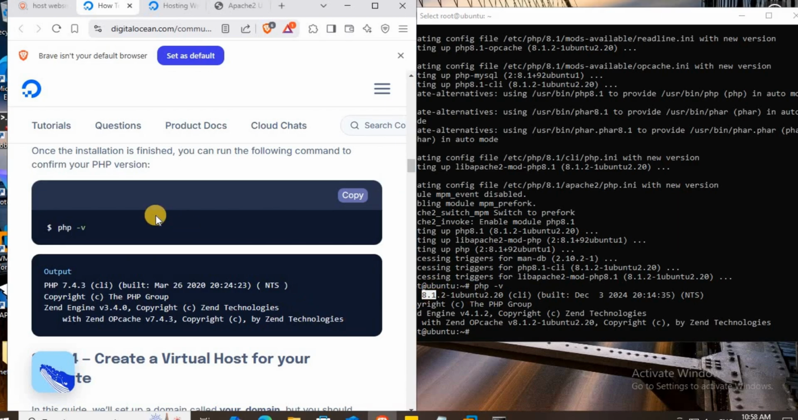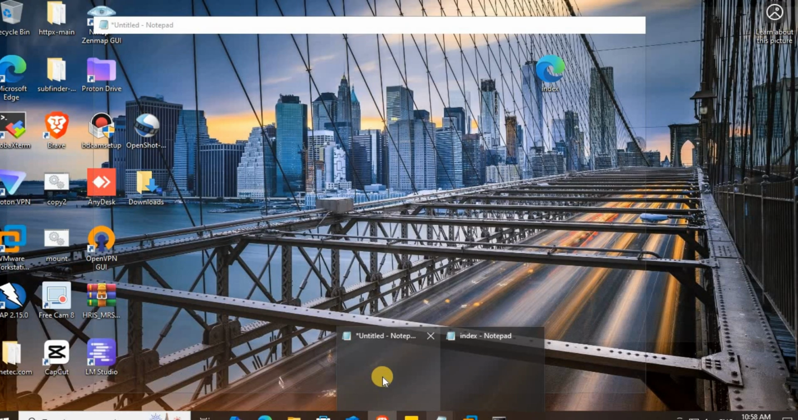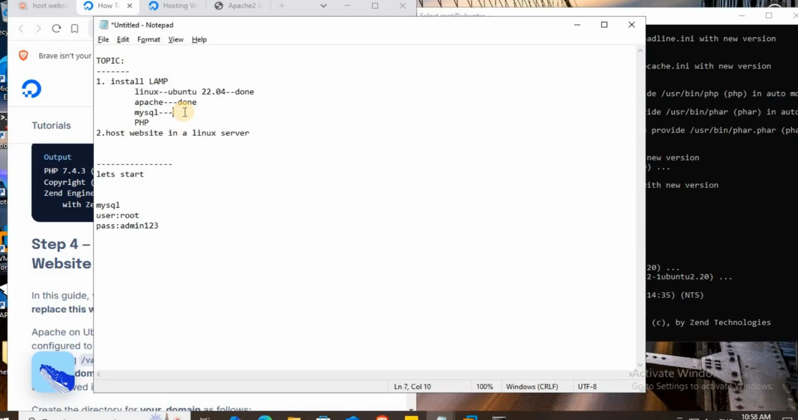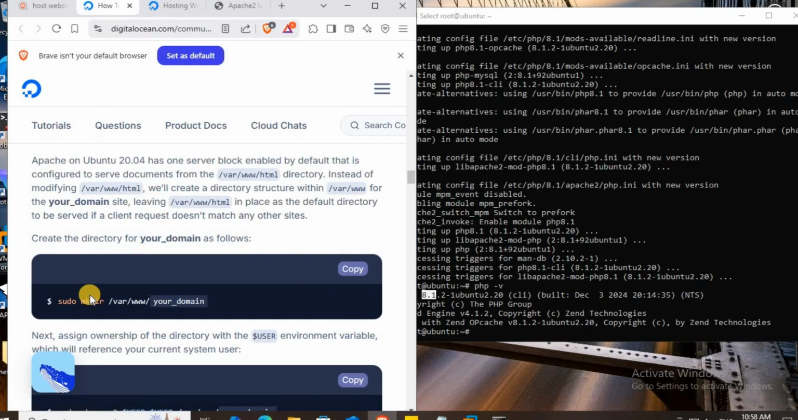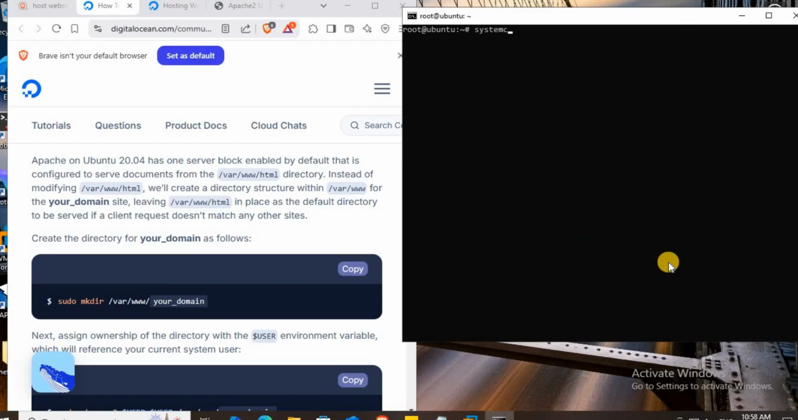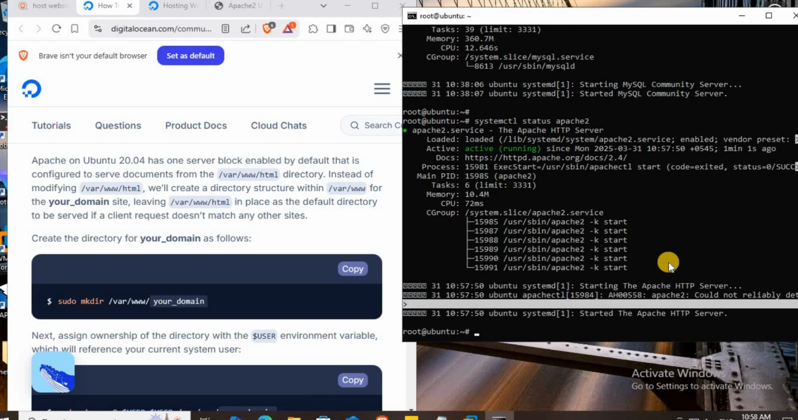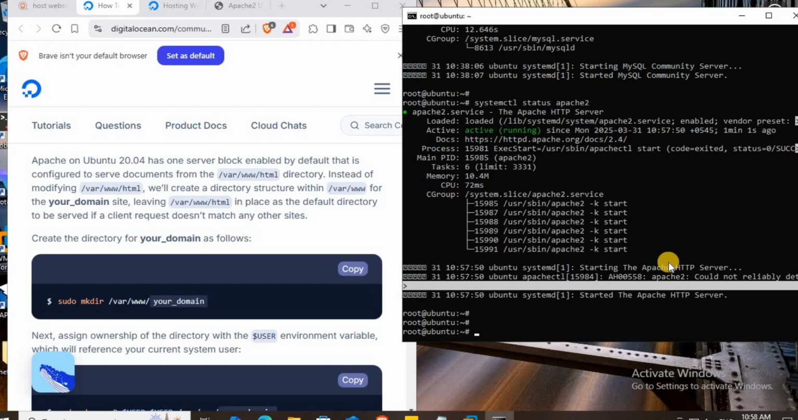Well, our server is ready for the website to deploy. Now we will configure the server for the website. All of LAMP is installed successfully. Let's verify whether all services are running or not. We can see MySQL is running perfectly. Also Apache is running okay. So let's start for the website.